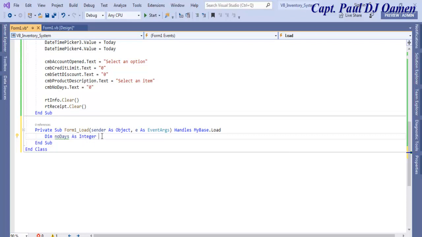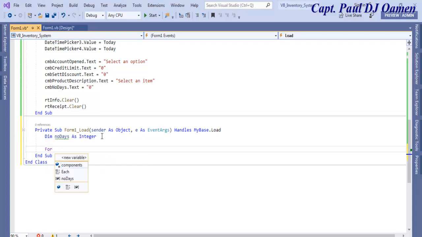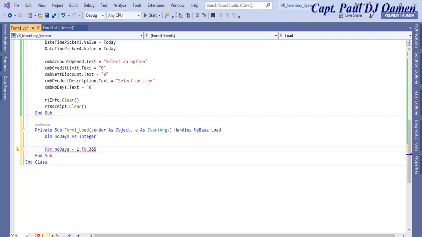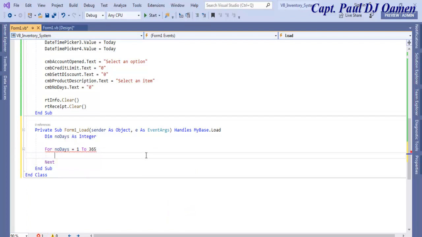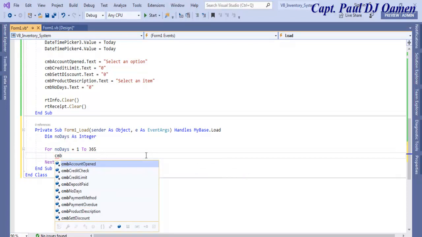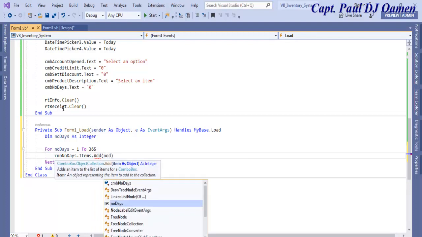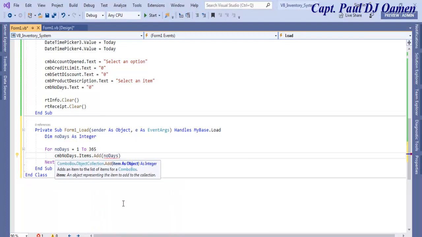let's use a for loop. Okay, right here I'm going to say for number of days equals 1 to 365, and let's say CMB number of days dot items dot add. Okay, and whatever we're adding is the number of days, right?